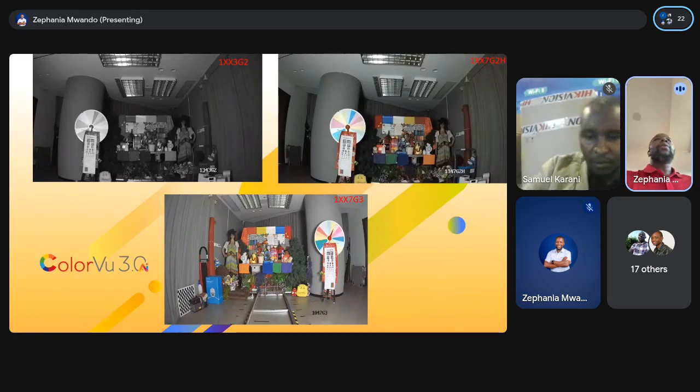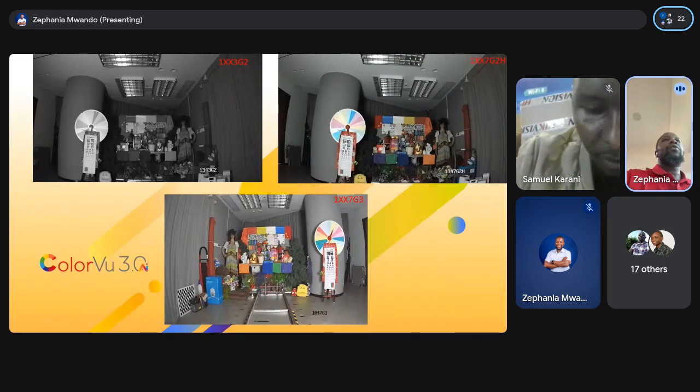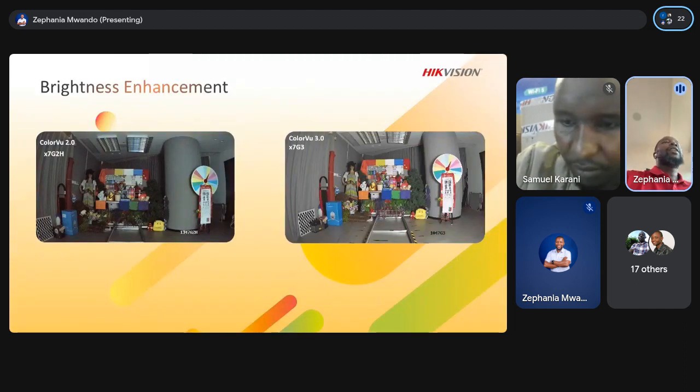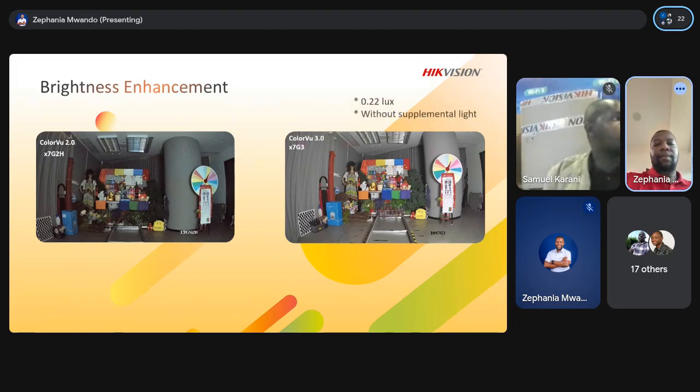Then we can compare ColorVu 2.0, that's the G2 camera, to the G3 camera, and you realize on the G3 camera, the image is quite vivid, the image is quite clear and more lively. So that's the idea. We have G2, G2H, and then now G3. Then in terms of brightness also, we still enhance the images and give you better and clearer images because of the improved brightness.